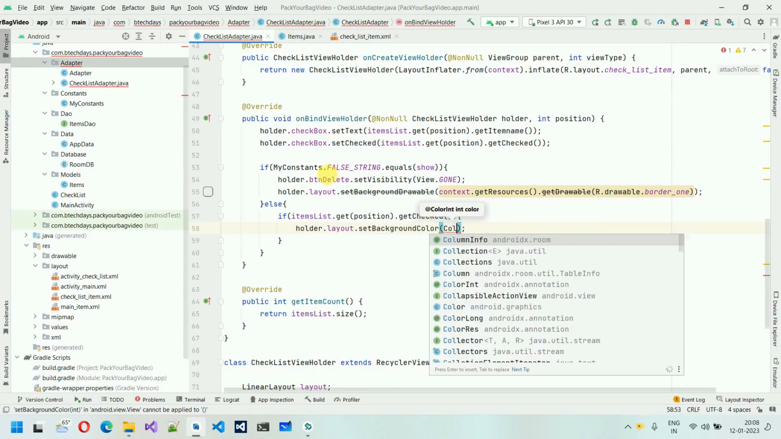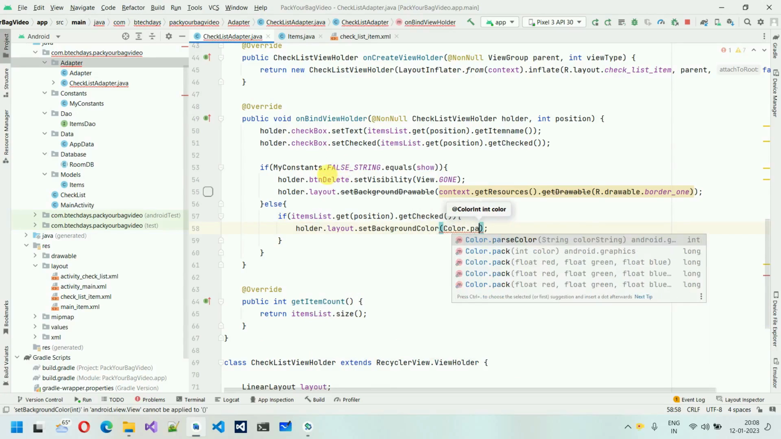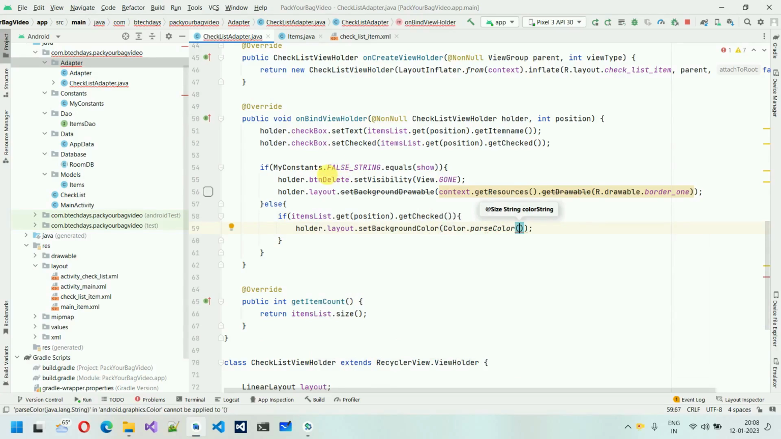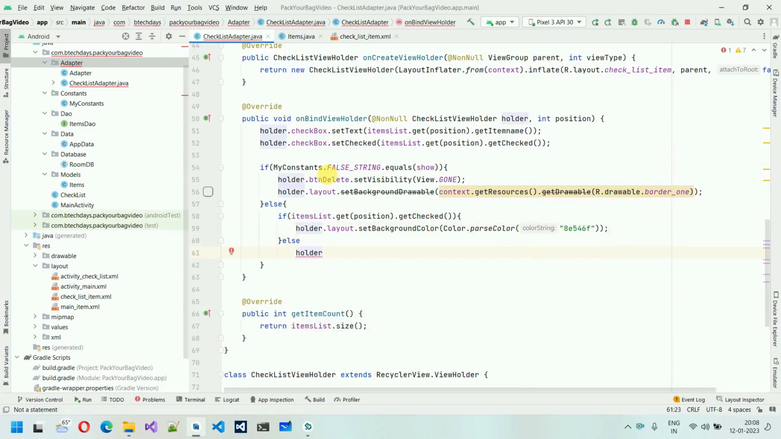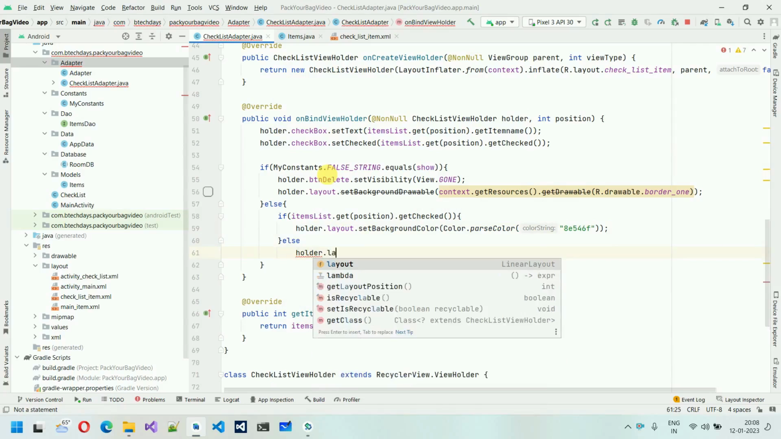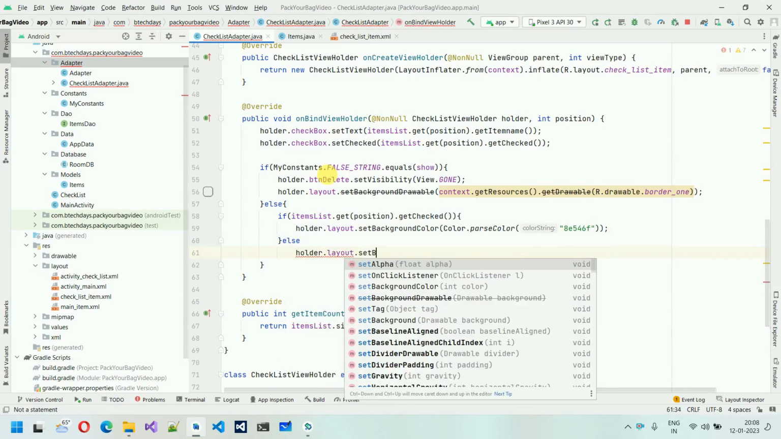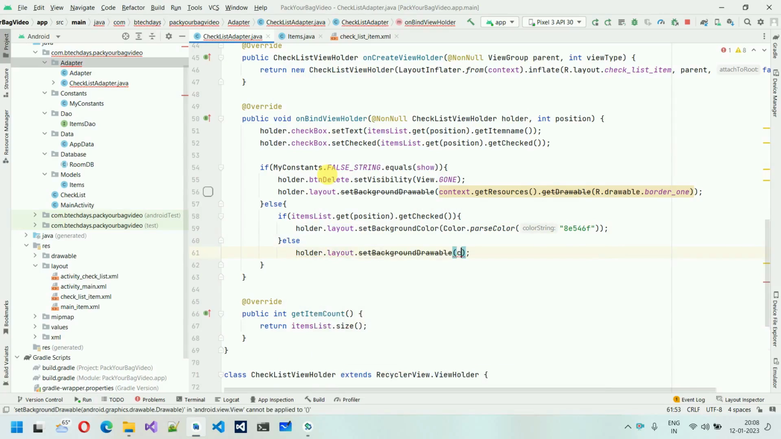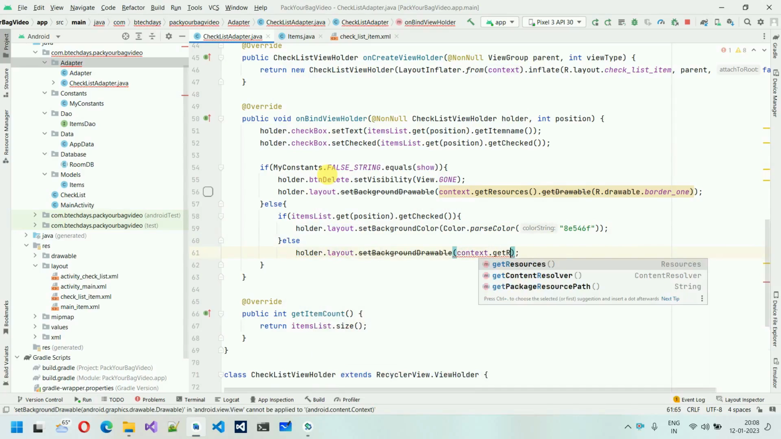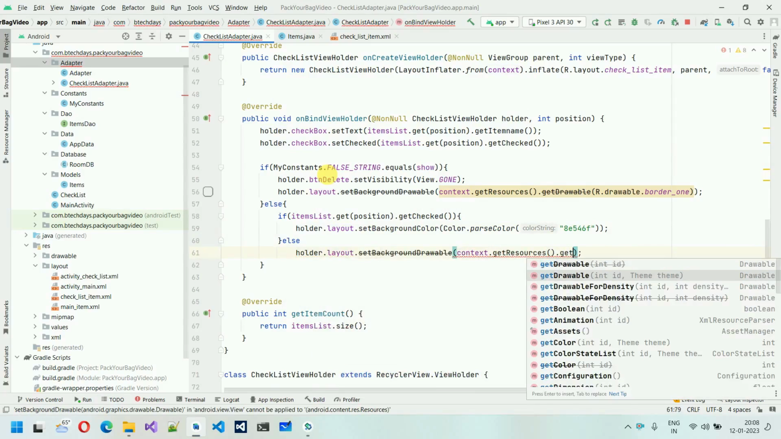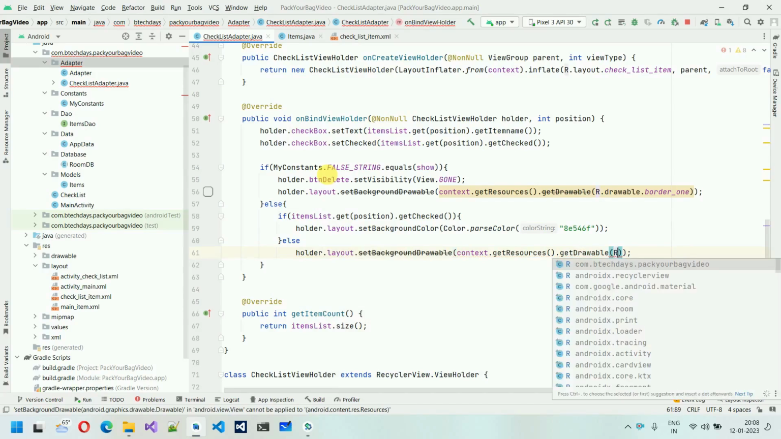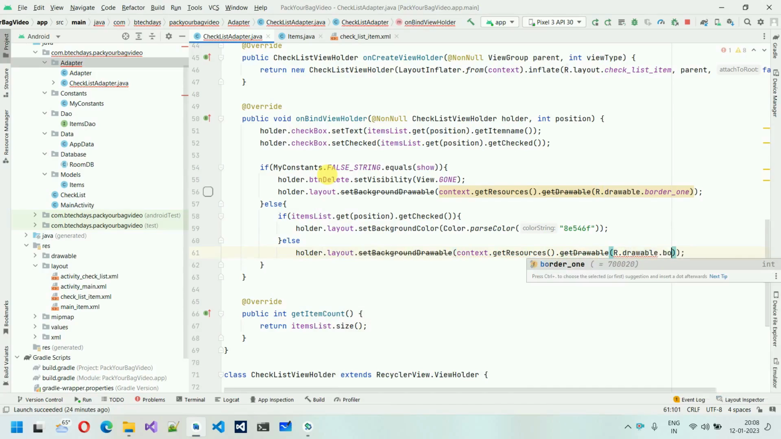and I'm going to set the color for this one. So color dot parse color, inside this one we have to pass the string, whatever the color code you want to set. So 8E546F, this is what we are going to set. In the else condition, we have to set the layout. So layout dot set background drawable context dot get resources dot get drawable R dot drawable dot border 1.